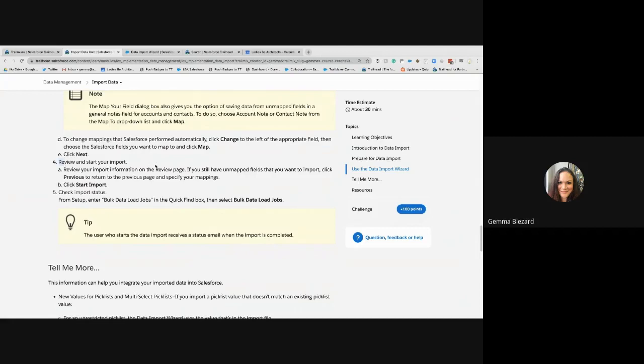Check everything before you start your import. Start import is the red button equivalent. Do not press the red button until you're happy that it's going to do everything you want it to do.